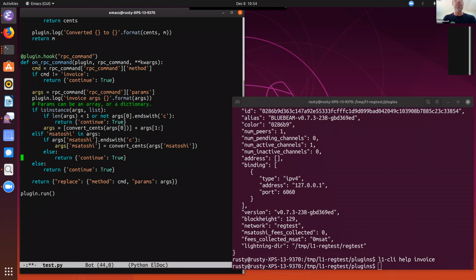And if it doesn't end with a C, then we'll just continue. We'll just pass through, right? And if they do invoice without any arguments, obviously we'll pass through and all that stuff. So basically, what this does is it does conversion on any amount ending in C, and then the hook itself returns a replace and basically says, replace what I was doing before with the RPC command that I've got, right? So it's almost the same except that we've taken out the cents.